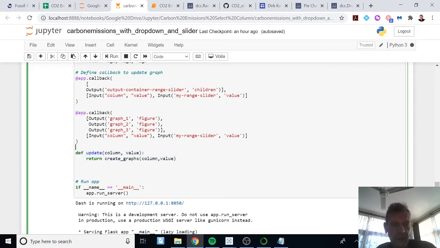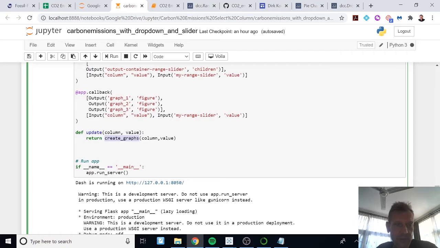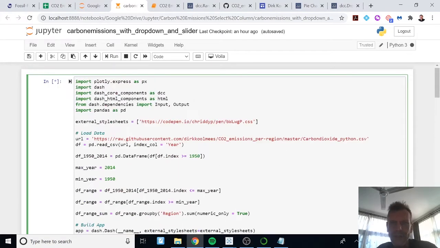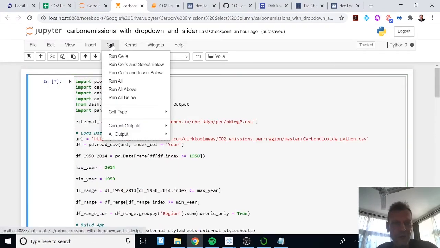Now, this definition has two parameters here, and basically it will then execute that function create graphs that I defined earlier on. Last thing is here, run app. So if the name of the app is main, that's a general code, then app run on the server. So let's run this and hope for the best.